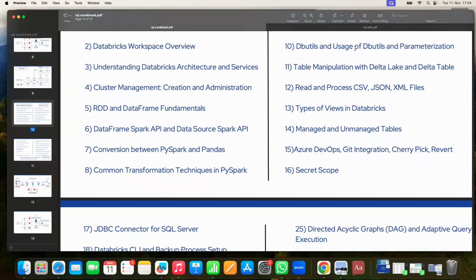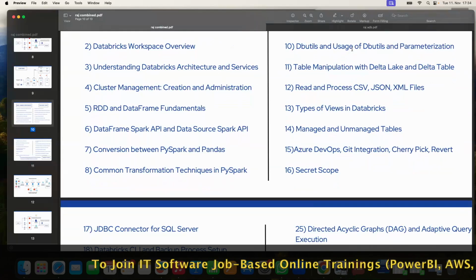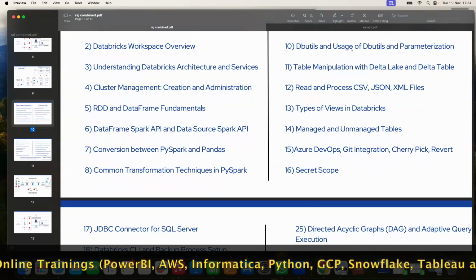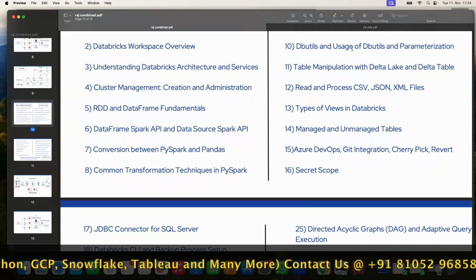Parameterizing the notebooks. Parameterization is done so that you can pass different values to run your code. Suppose you hard-code your values in your notebook, then you cannot pass different table names. So what we are trying to do is create a parameterized notebook in which you can pass different values, and still your notebook runs, right?